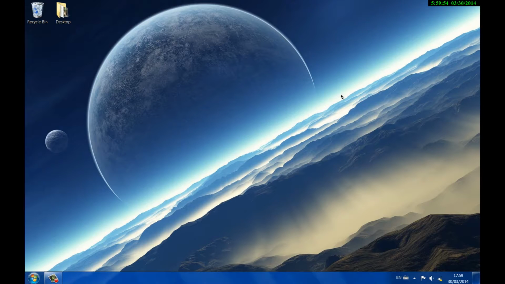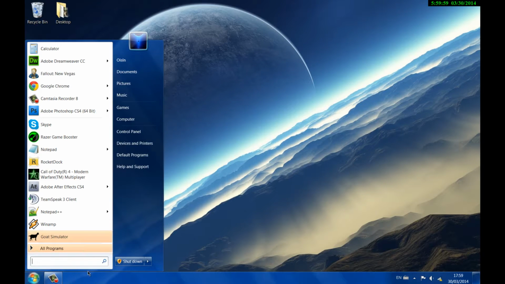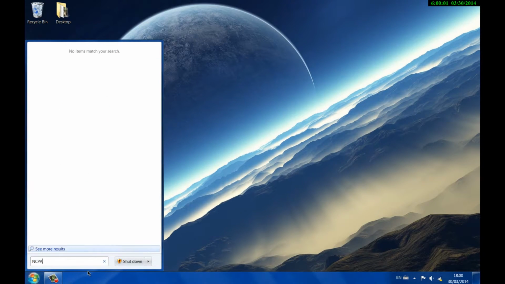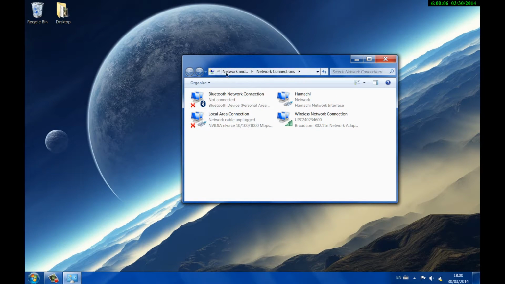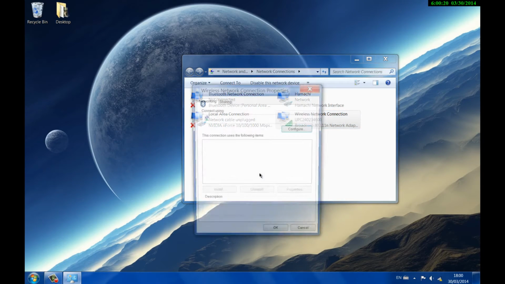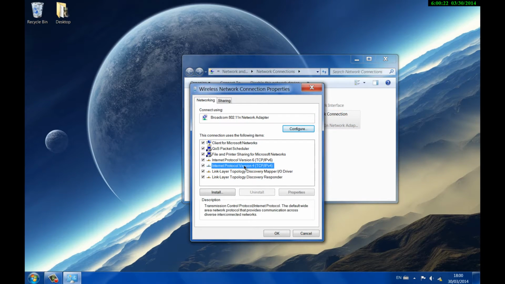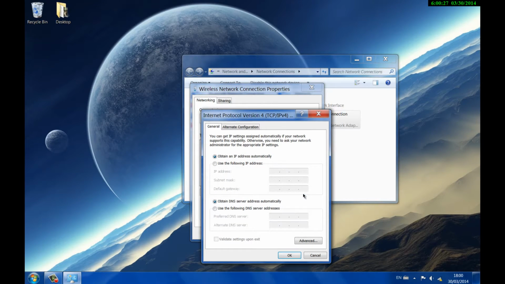If that doesn't work, then there's another thing you can do. Click on start again and type in here ncpa.cpl and press enter, and then it'll bring you to the network connections folder, or not folder, whatever, and then you'll have your wireless network connection or whatever here. This is my one. So then you right click on this and go to properties. It'll bring you here, Internet Protocol Version 4, that's your IPv4 address. Click on that, click properties.